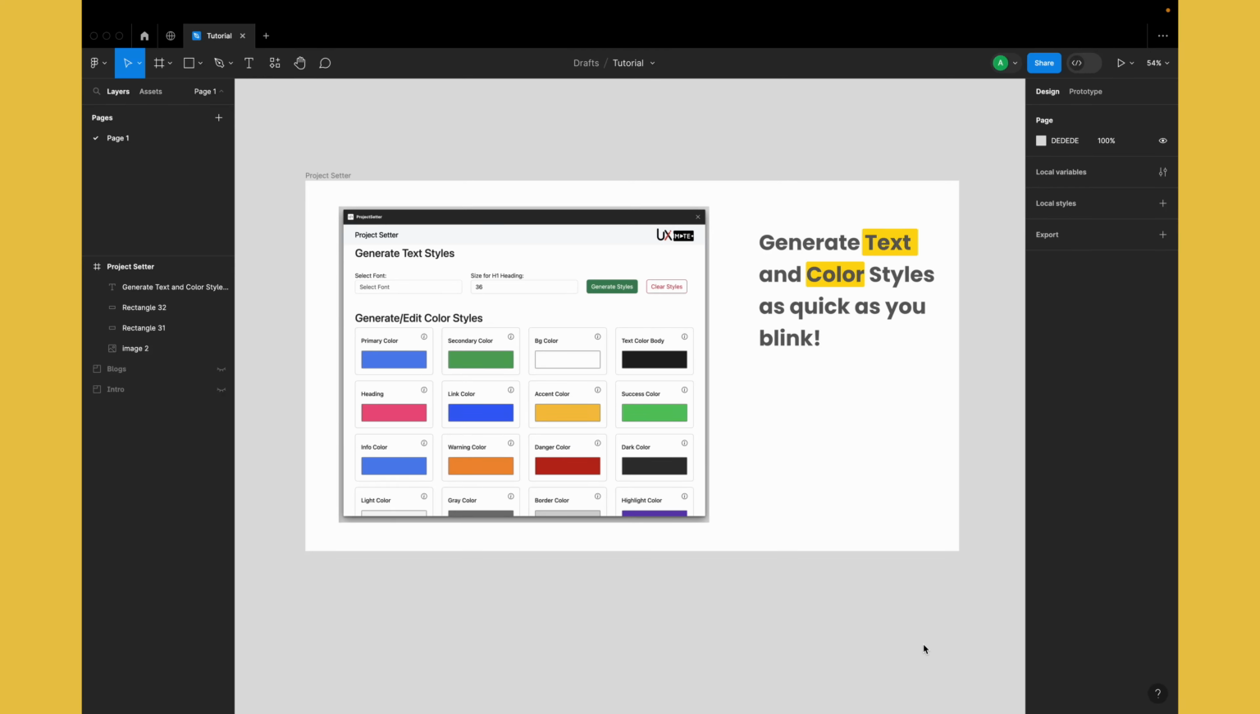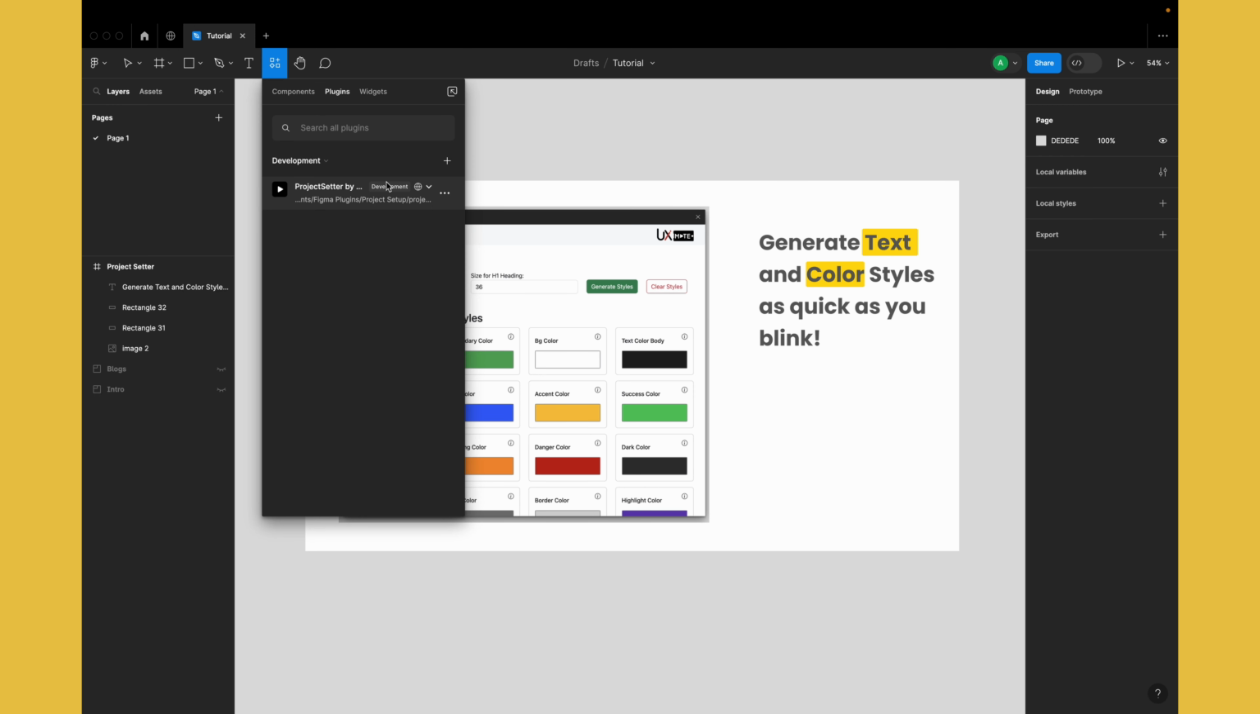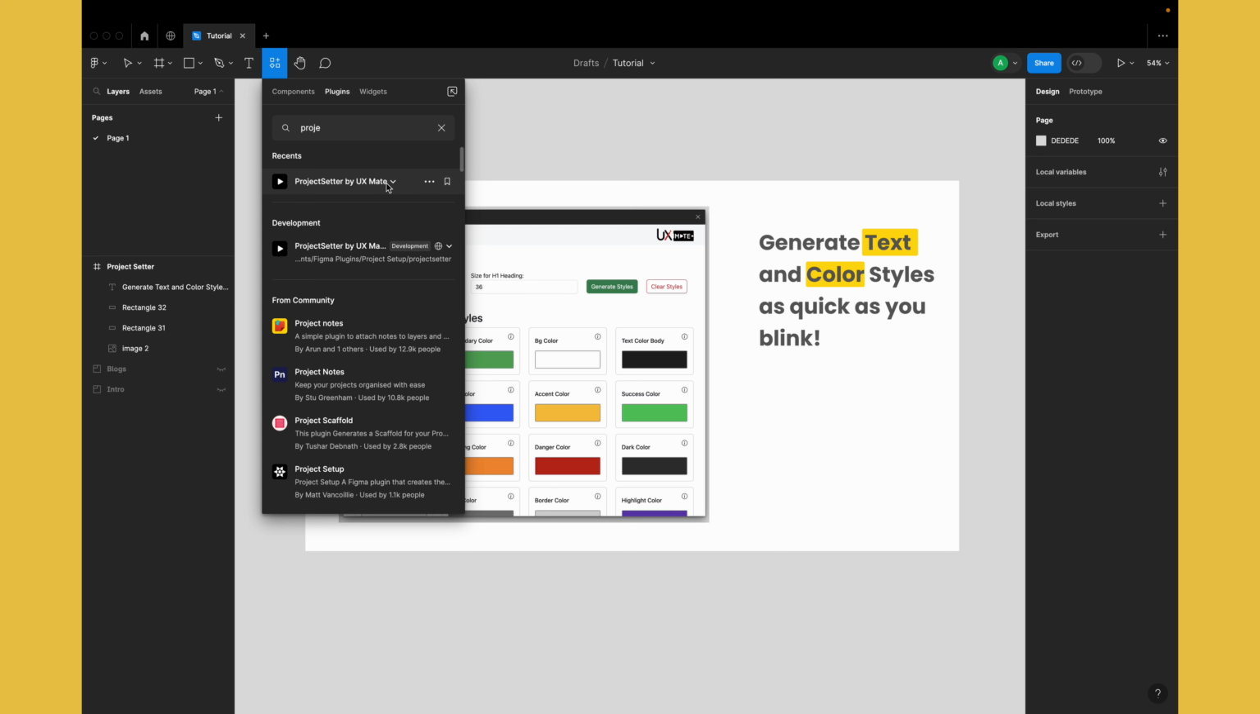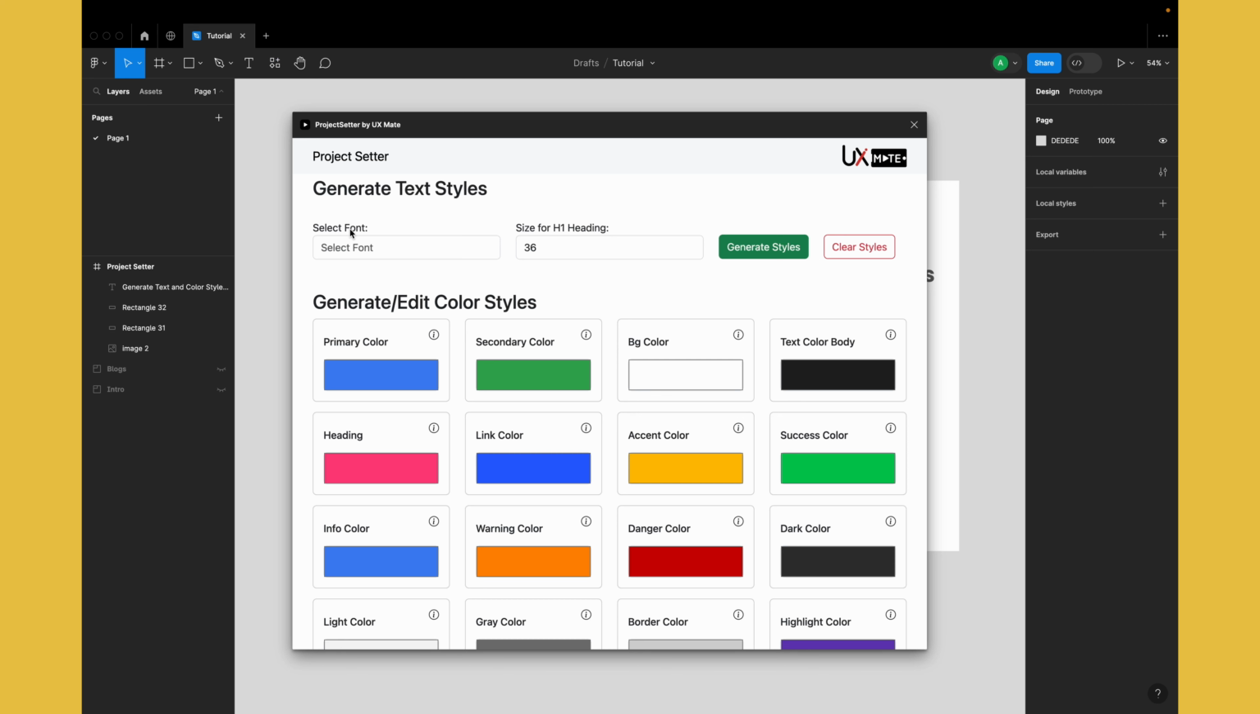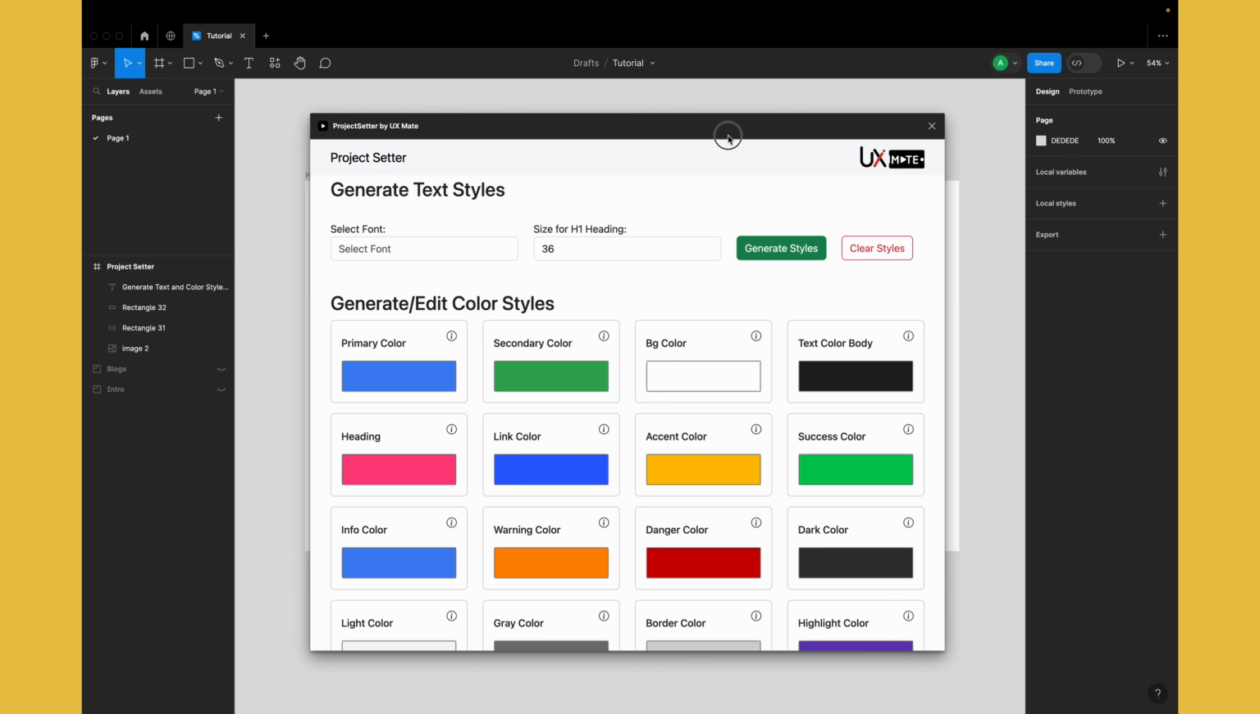Today we'll be exploring this cool plugin where we can generate text and color styles as quick as you blink. Yes. So let's quickly open this plugin and I'll quickly show you. You can search Project Setter by UXMate. I'll put the link in the description as well. Just open this plugin. Now once you open this plugin, this interface is very simple and straightforward.